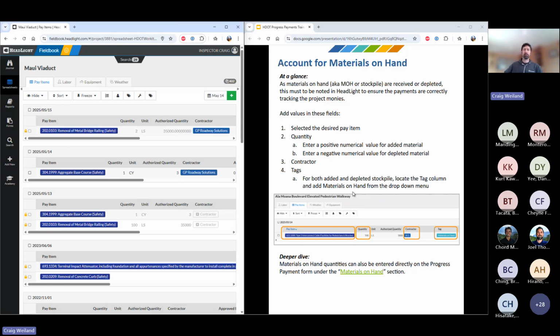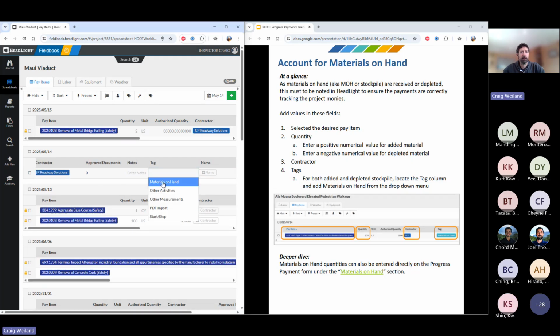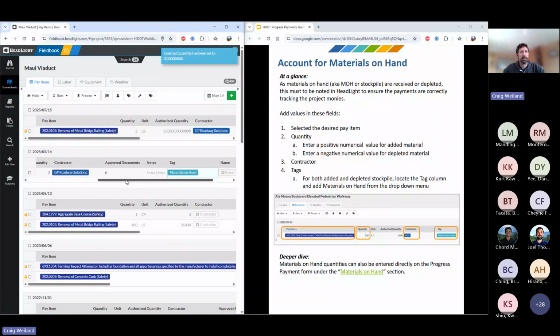There's also a way to account for materials on hand directly through this spreadsheet here. So the way I have it entered right here, it's indicating that that 1 cubic yard has actually been placed, but you could actually have a tag of materials on hand as a way to indicate that this was just delivered and not necessarily installed. You'll see when I get to filling out the progress payment form itself what that looks like.